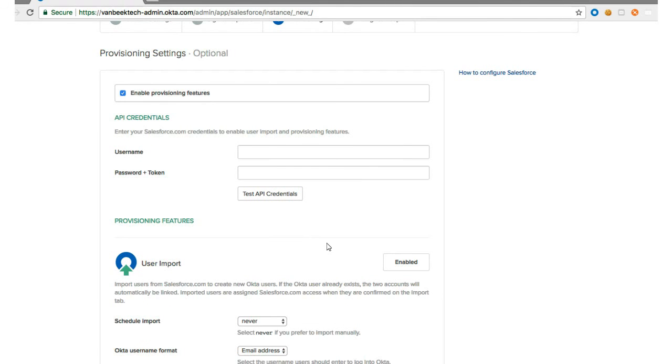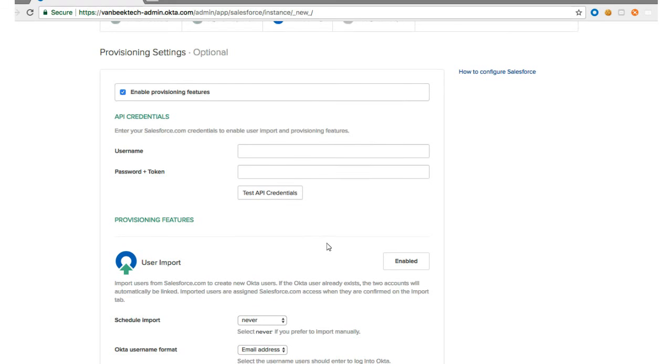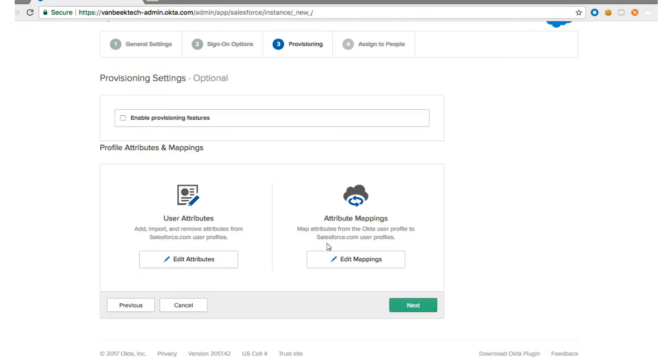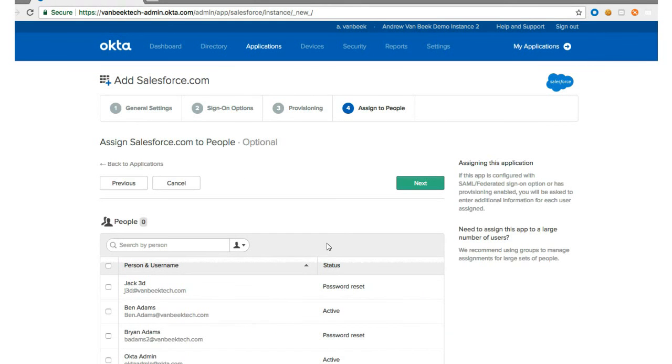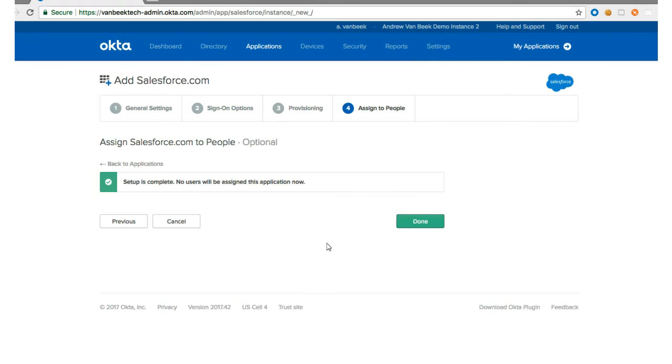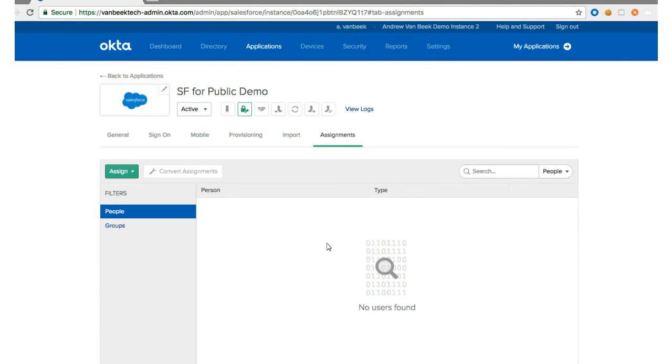Now, we also have deactivate users. So when someone leaves your organization, all their sessions in Salesforce are going to be terminated, and their account's going to be suspended for compliance reasons. So this is automated provisioning, and the idea is that you never have to provision someone in an application ever again or deactivate a user. Now we click next, and really we're pretty much done here. We have our application ready to use.